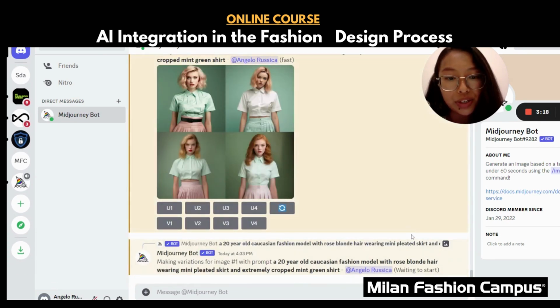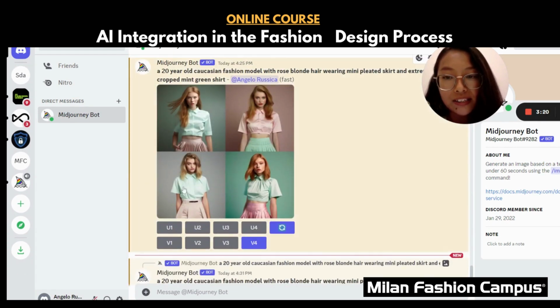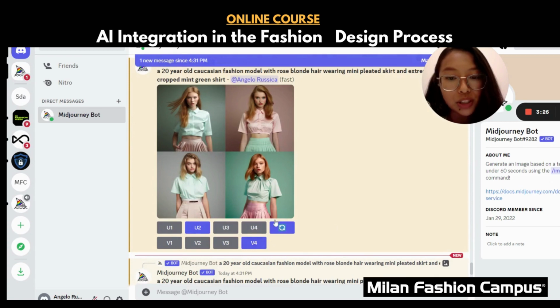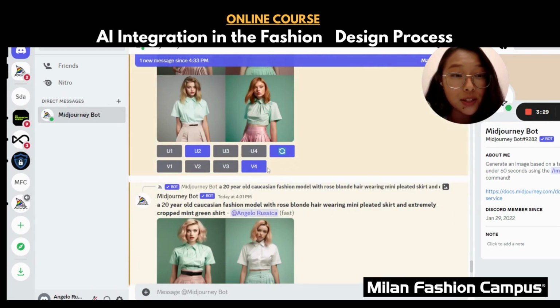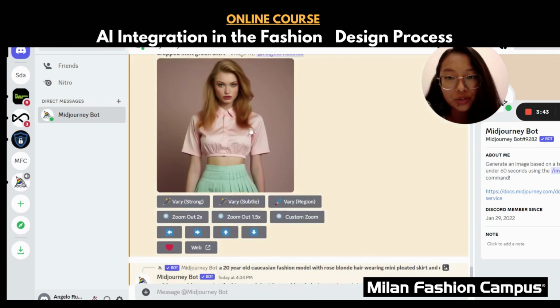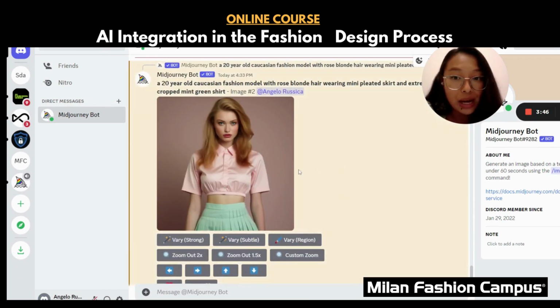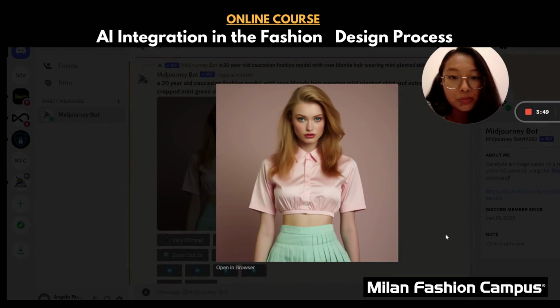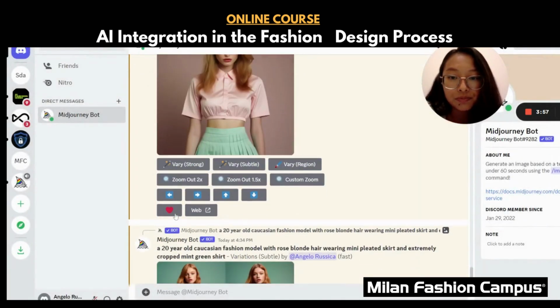Yeah, and it's now directly working on it. And let's try to upscale number 2. For the buttons that you have clicked before, they will turn blue and no longer gray. This makes it easier to remember which picture you clicked to make the upscale, the variation, or regenerate. Okay, here we go. This is the result of an upscale. It's just a singular picture, and if we click on open in browser, it will be just that, and we can save the image.